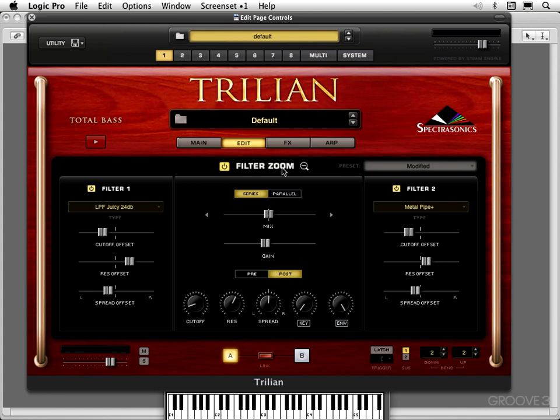Now the other thing we can do is run them in parallel. And what that means is the signal will be fed into filter 1 and filter 2 individually, meaning filter 2 is not being affected by filter 1. The unfiltered signal goes into here and here equally. And in this case, we have a mix slider where we can mix how much of either one we want in the blend.